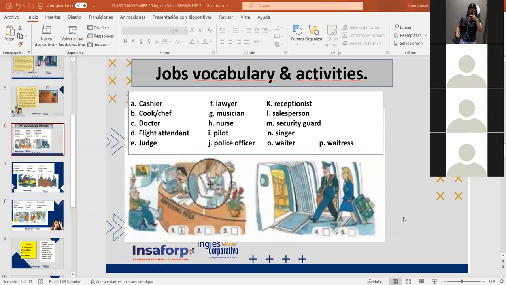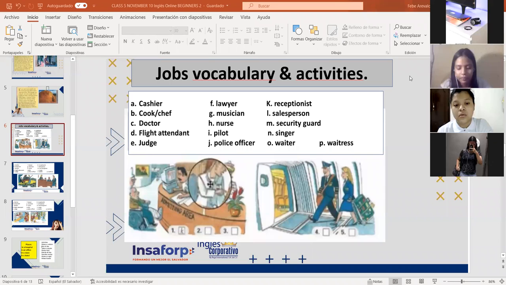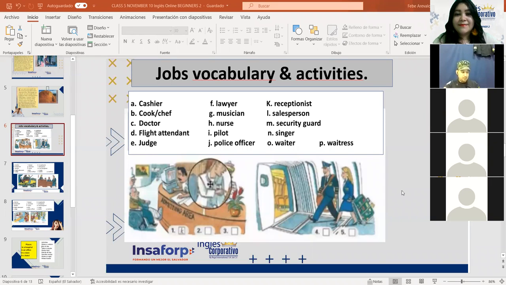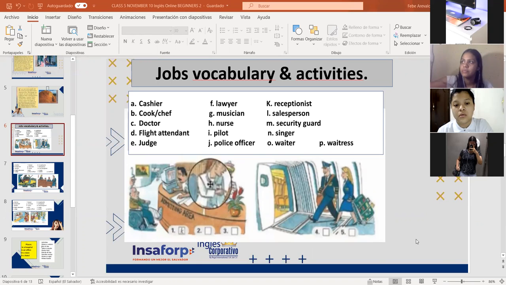Esmeralda del Rosario, please. Give me the vocabulary. Cashier, cook, chef, doctor, flight attendant, judge, lawyer, musician, nurse, pilot, police officer, receptionist, salesperson, security guard, singer, waiter, and waitress. Excellent. Thank you, Esmeralda. Very good. Let me go with Laura Pamela.